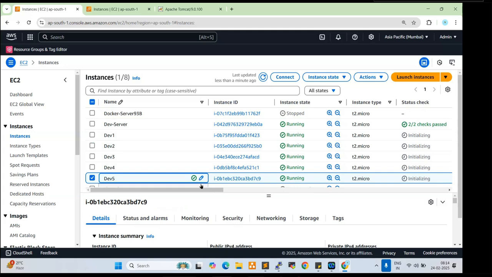But if you have 1,000 servers, how can we update the tag name manually? That is a big challenge, right? 1,000 servers or 2,000 servers we have. Manually updating the tag will take more time. That is why that also can be automated. How can we automate? By using Terraform. While working on Terraform, I'll show you how to automate the tagging.